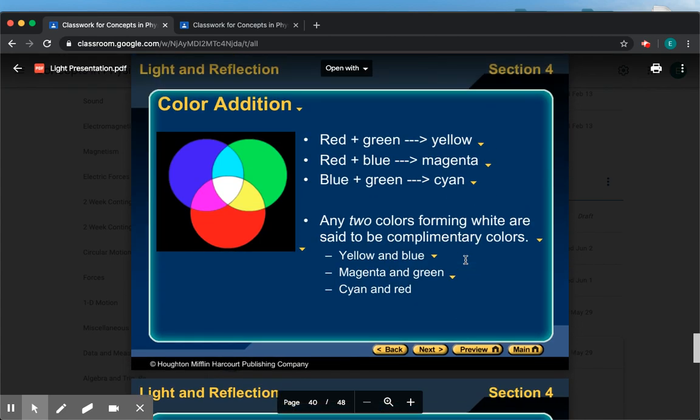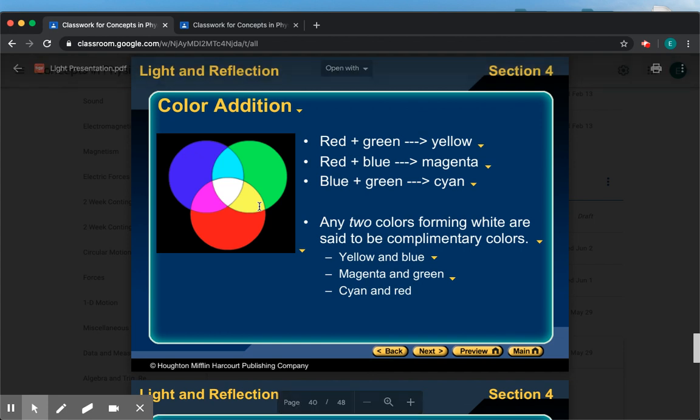So now let's go back to the idea. We want to make yellow again. We want to combine red and we want to combine green.